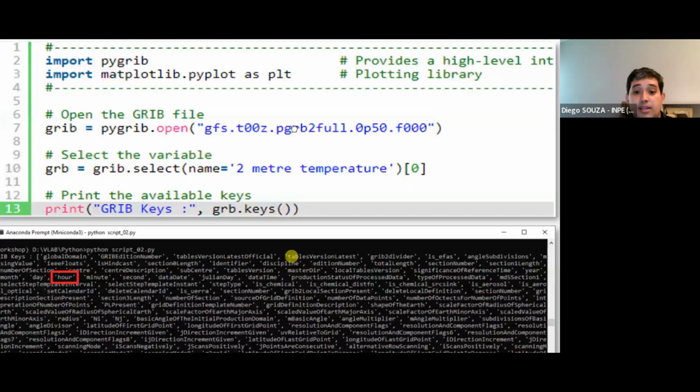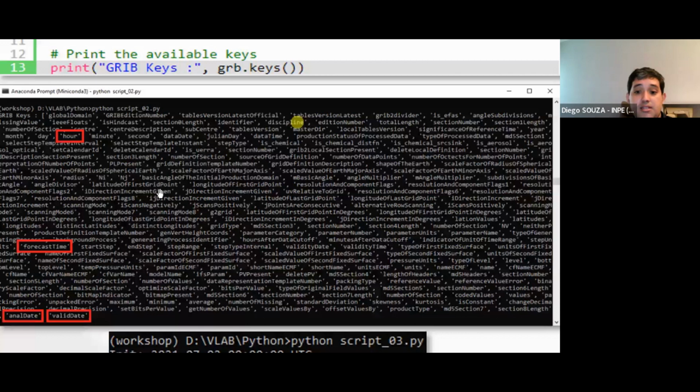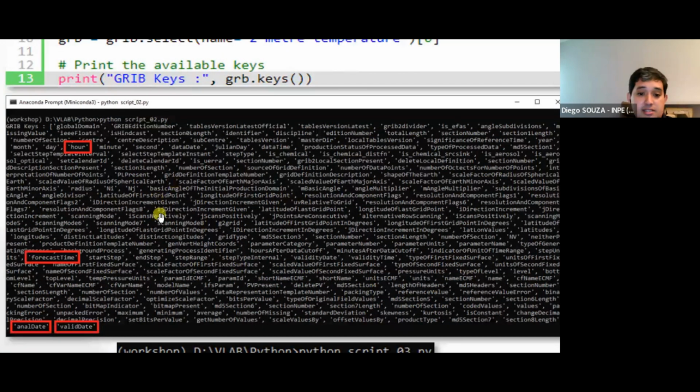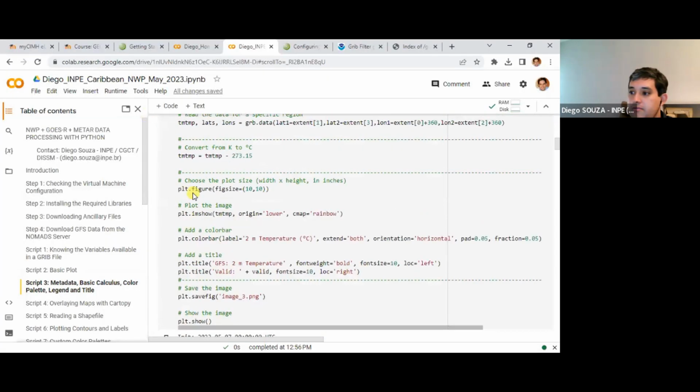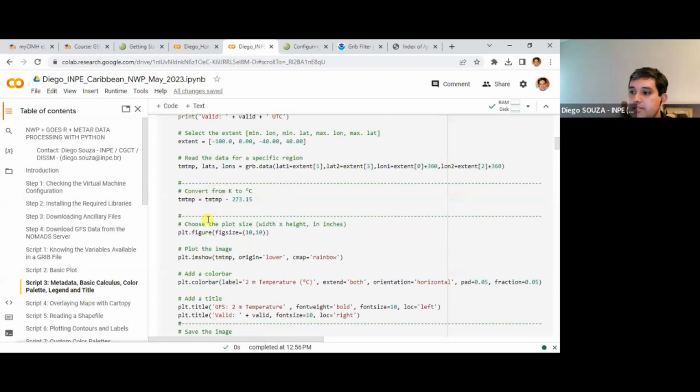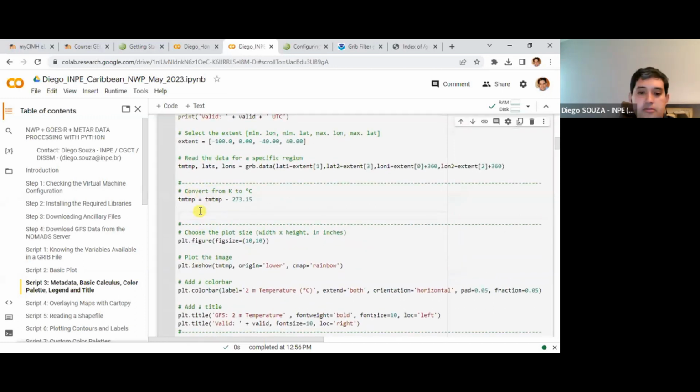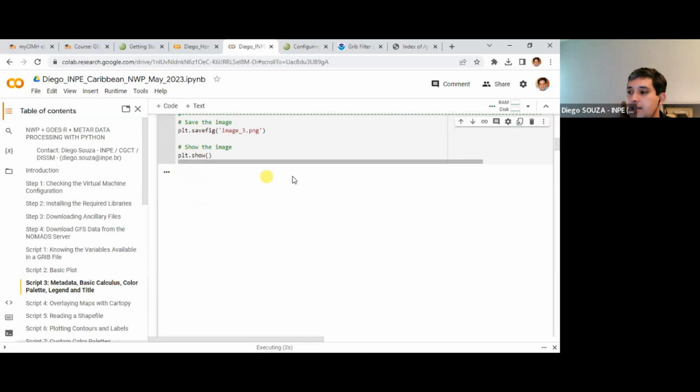And in the output, I can see all the information I may read in the metadata, including the analysis date, the model run cycle, the forecast time, the valid date. As you see here, there are dozens more parameters. So let's make a test in Google Colab. If I add here, anywhere after reading the GRIB file, print grb.keys, parentheses, and run the script, you see here a list of parameters I have.